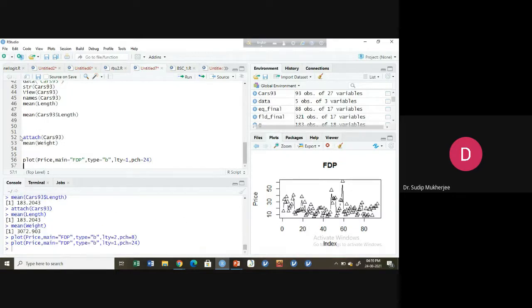That's why the step is always to attach your data. This is the most vital step. So always use the attach command, attach code, after entering the data. Once you write the attach code, then you can do anything. Don't write everything like Cars93 dollar this or cars dollar speed. You don't need to write this. When you attach, automatically you can do this.